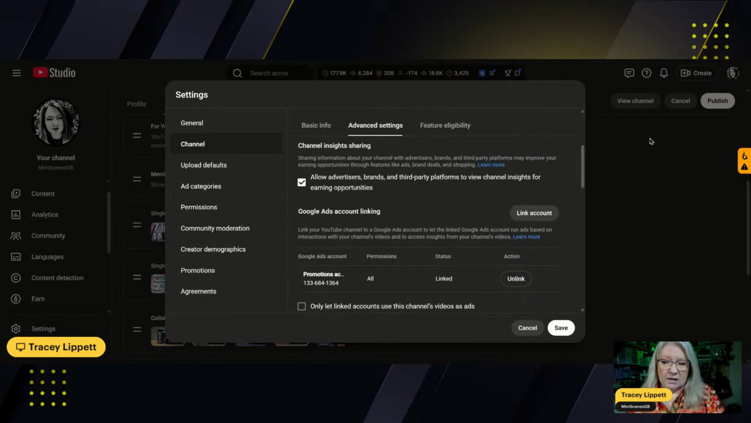Channel insights sharing. Now, this is up to you. I'm linked to the Google Ads account linking because I've got a brand channel and it's fully monetized. So this might be one you don't see yet, but allow advertisers, brands and third-party platforms to view channel insights for earning opportunities. That means if a new potential supplier or sponsor wants to have a look at my channel, they will be able to see a certain amount of my statistics. It'll be things like view counts and view time, because view count and view time is way more important than how many subscribers you've got, to see whether they might want to work with me or not. So I leave that on, but it's up to you.